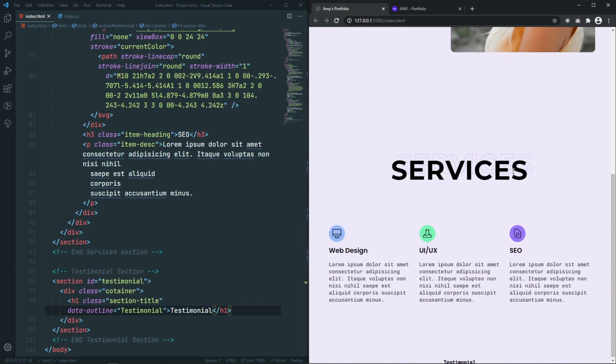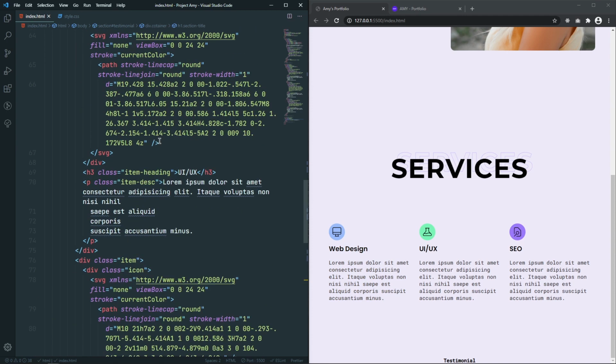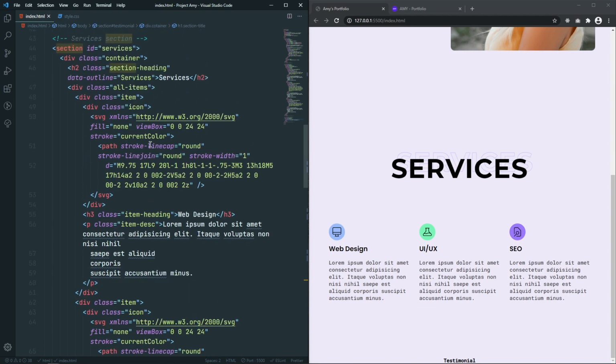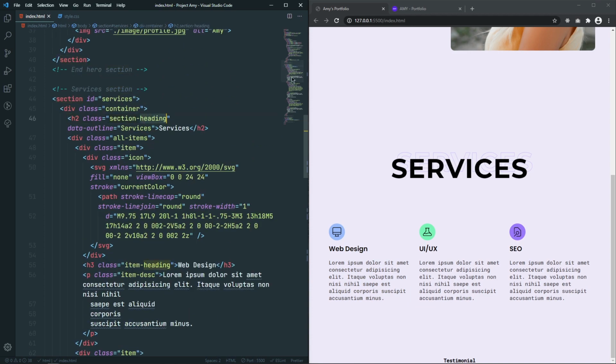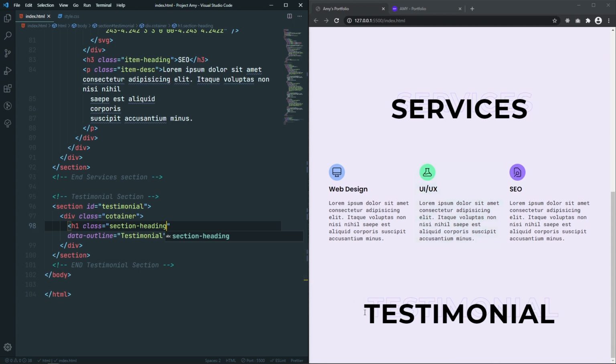So if I come here, I should see my testimonial, but I think there is something wrong because it is not getting the style. So let's see section title, and I think it is section heading. Yeah, it's section heading, sorry for that. So let's change it here to section heading, and now it should get the style, as you can see here. So good.